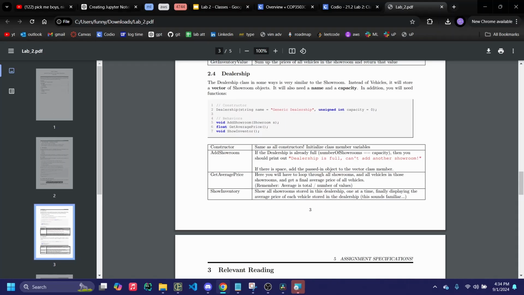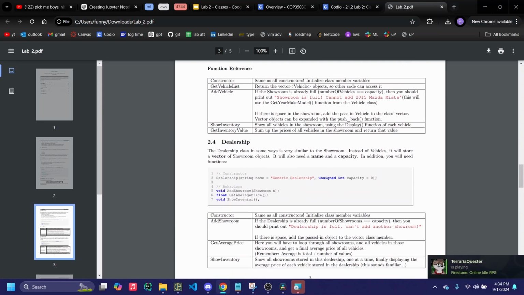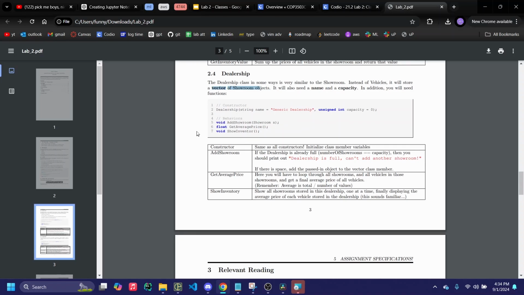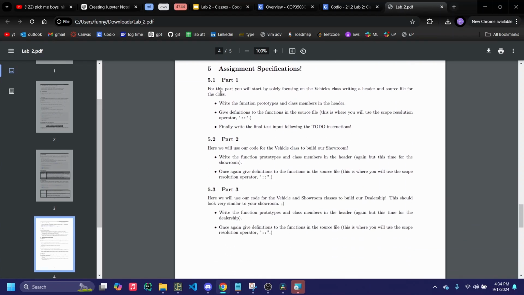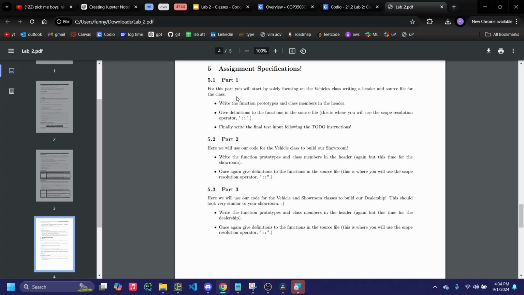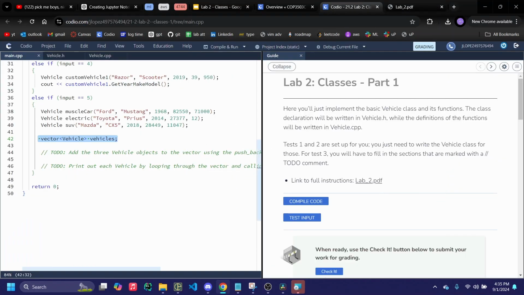Then dealership is like another level of abstraction out. It's sort of the same thing. The showroom had a vector of vehicles, but now I'm pretty sure the dealership has a vector of showrooms. And again, here are these functions, and it tells you what to do here. And over here are some other tips, especially these little thingies are quite helpful. So definitely look through these based on whatever part you're on. And that's pretty much all there is to it.